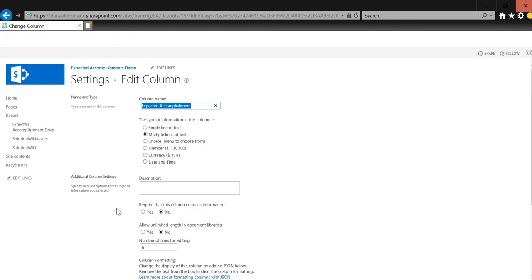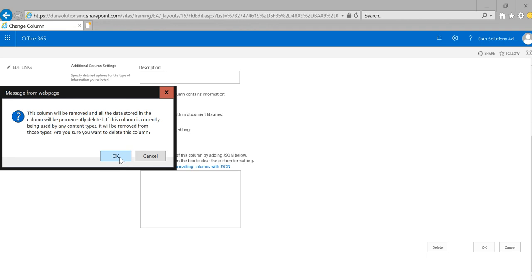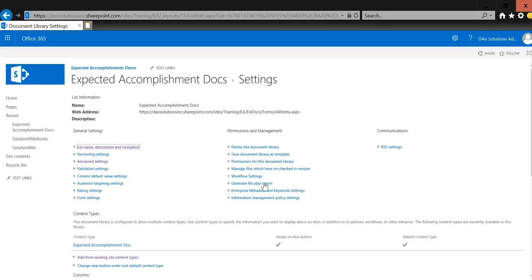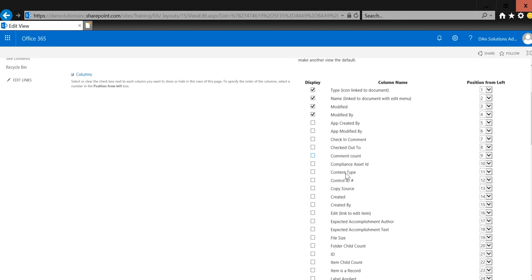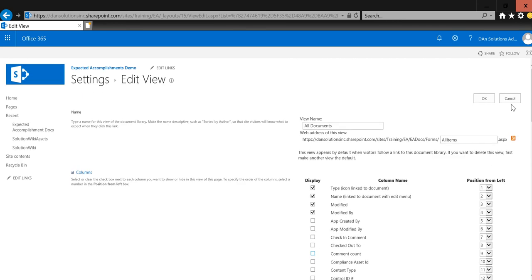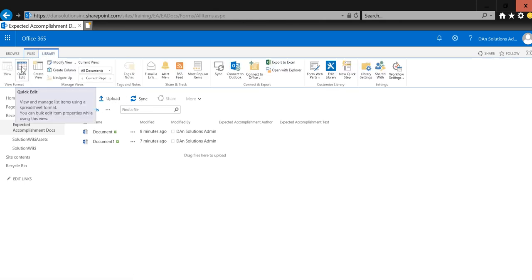I need to get this one and remove it. Okay, so now it looks like that. I want to go and edit this view so I can see some stuff very quickly here. Add the author and the text. Okay, I want to quick edit real quick.